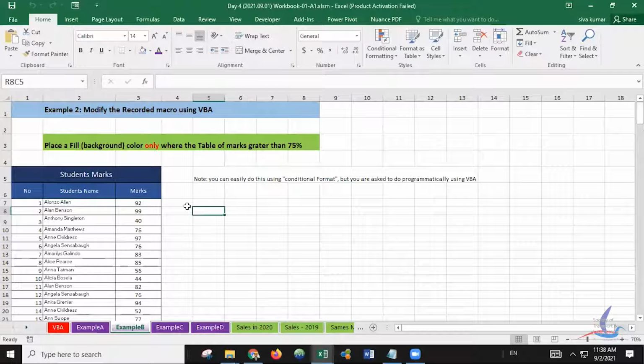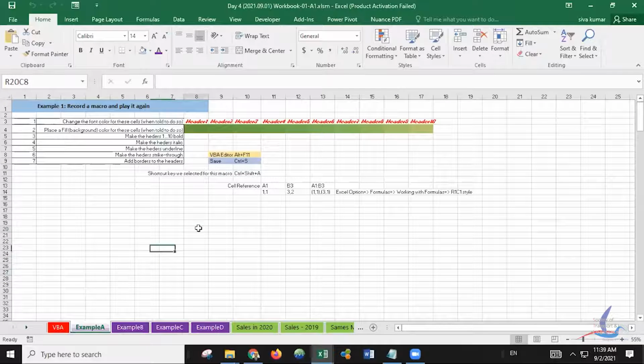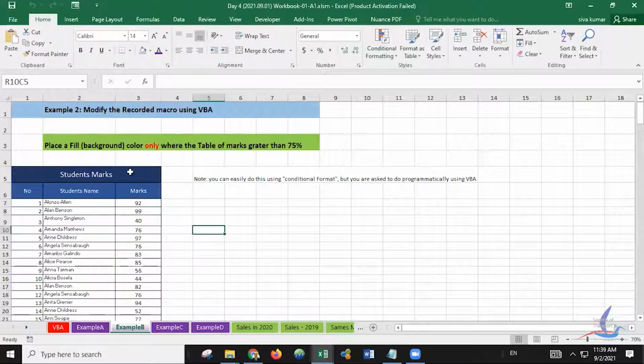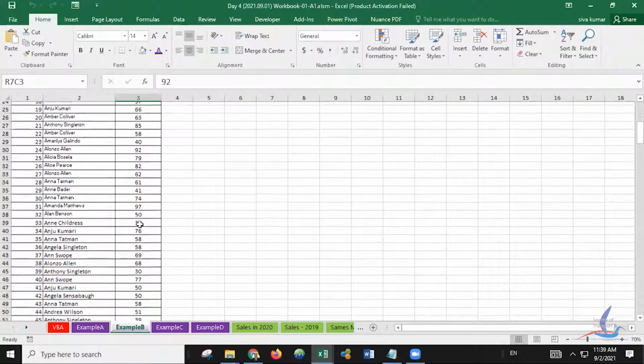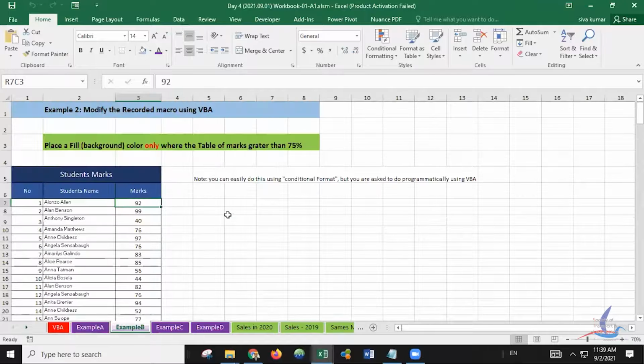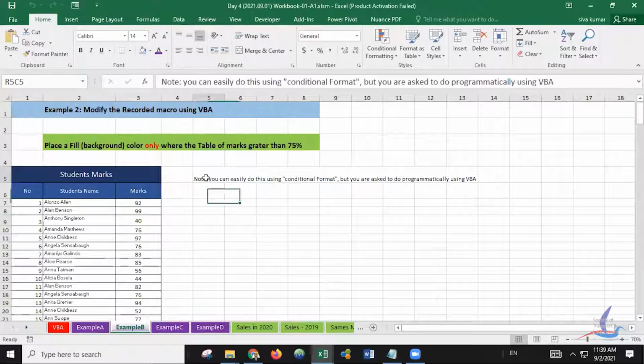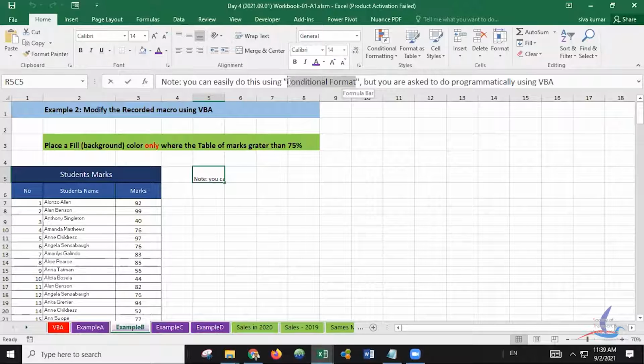Now, let me go for this one. Probably, okay, let's run this one. So second example is again on the same. So you have been given the name and the numbers and the marks for a particular module. Now what is asked is to place a fill background color. So conditional formatting, we have already done in previous classes.